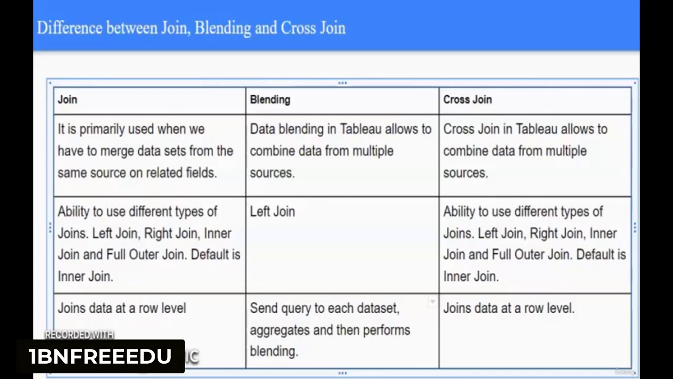Next question, what is the difference between join, blending and cross join? So join is used to combine data from same source on related fields. Cross join is used to combine data from multiple sources, and blending is also used to combine data from multiple sources. Next difference is default join is inner join in joins, but you can do any type of join like left, right, inner and full outer join with it. Same with cross join, but in blending you can only do left join.